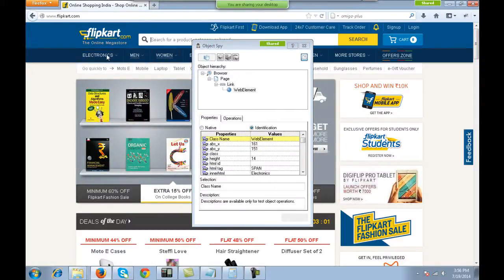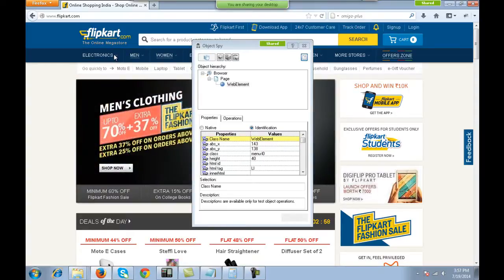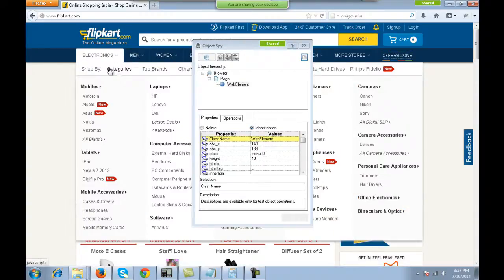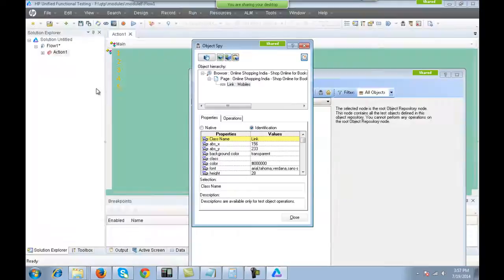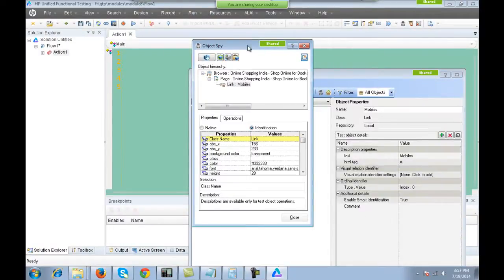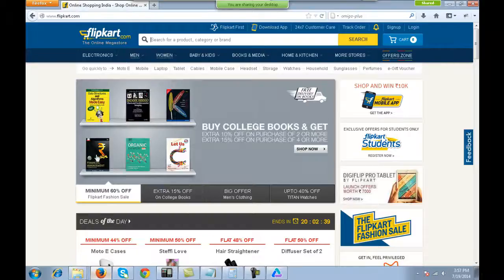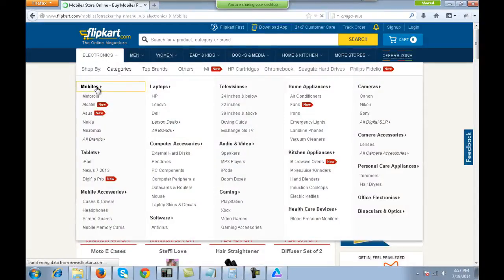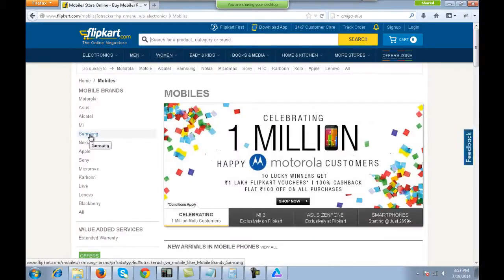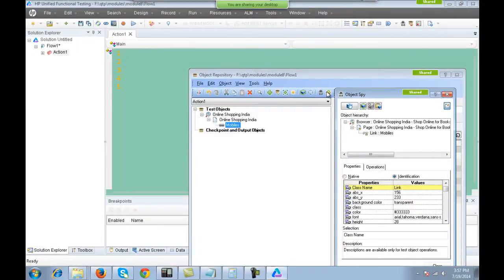look, the drop down is not coming. You hold the control button, SPY will be disabled, and the drop menu will come up. Now release the control button, and you'll have the mobiles link. You take this link and add it into the repository. So I've added the mobiles link inside the repository. After this, on the next page I need to click on Samsung. So I go to my object repository again and add Samsung inside the object repository.